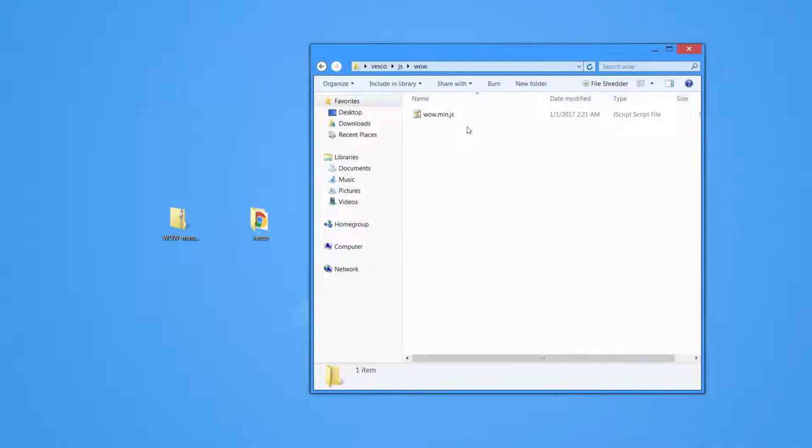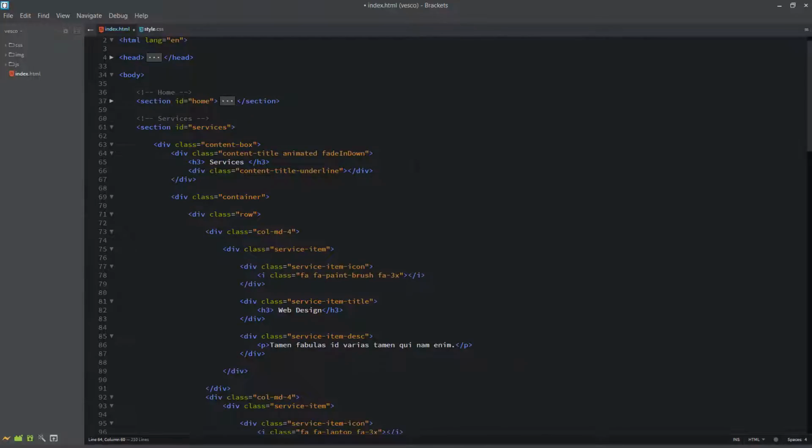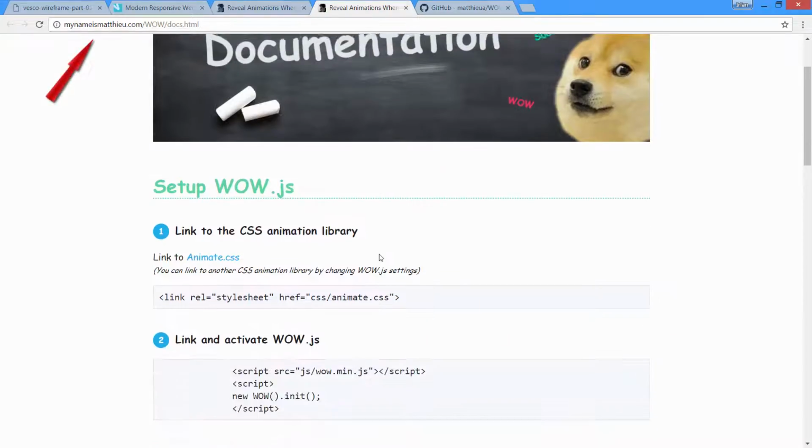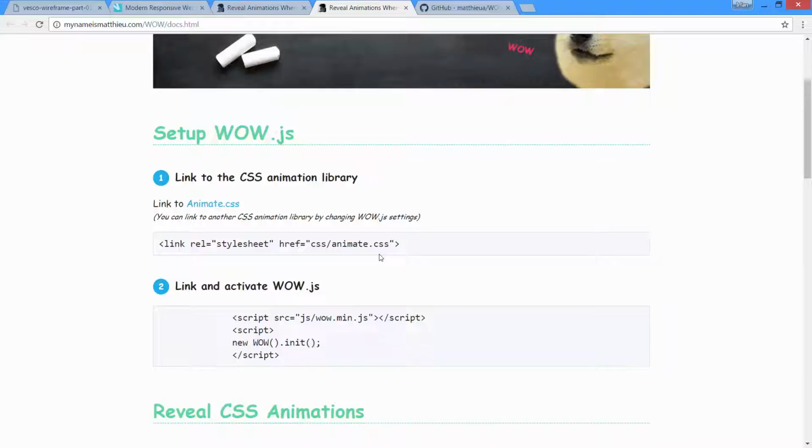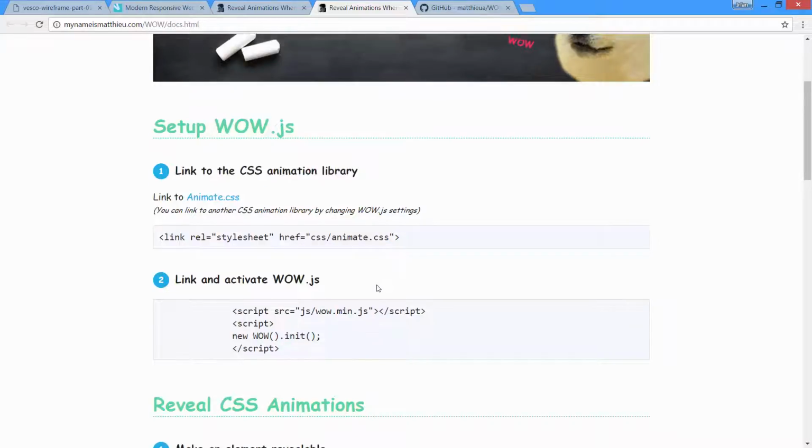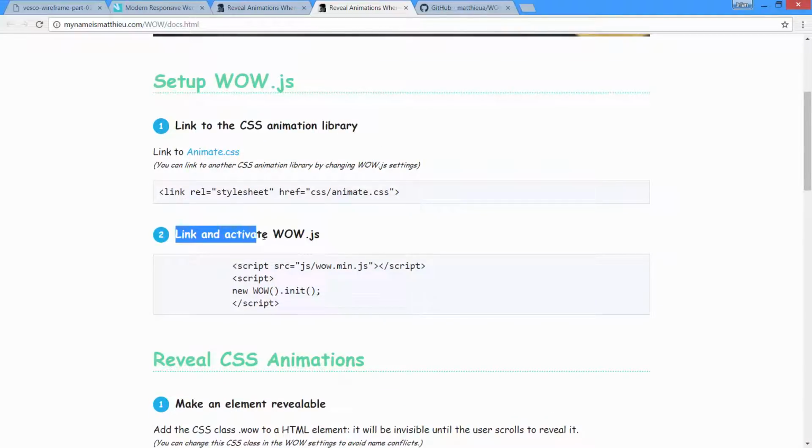Next, let us configure this plugin for Vesco website, and I will open the code editor. To set up wow.js plugin, we will get help from wow.js plugin documentation. I'll go to the documentation for wow.js plugin. As I said before, wow.js is dependent on animate.css library, and we have already linked the animate.css library inside the Vesco website. So we are done with the first step. In second step, we need to link and activate the wow.js plugin. Let us first link the wow.js plugin.